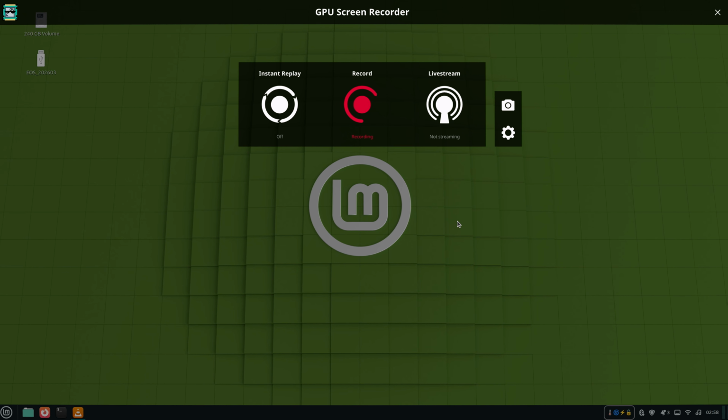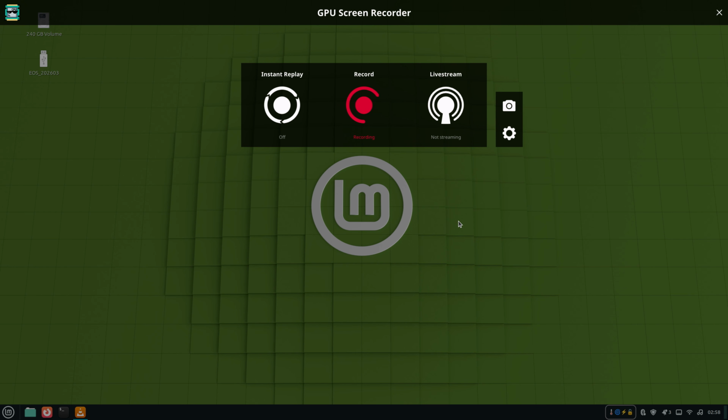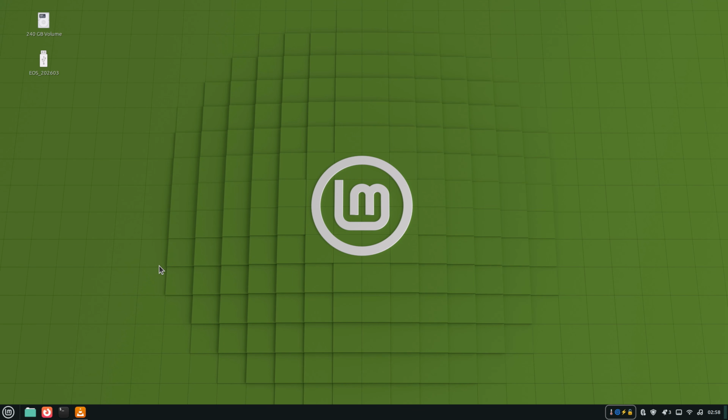Picture this for a moment. You are using Linux Mint 22.3. Everything feels smooth, the desktop looks clean, and then suddenly you need to record your screen. Maybe you're making a tutorial, maybe you want to capture gameplay, or maybe you just want to show someone how to fix something on their system.